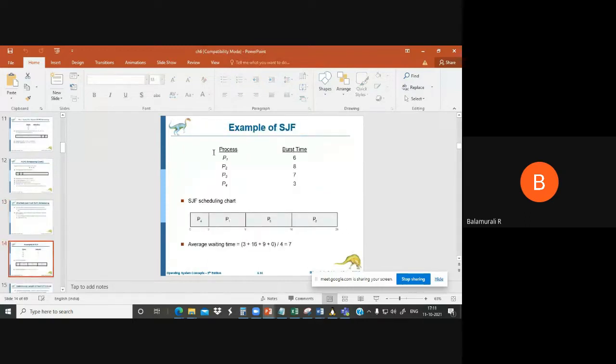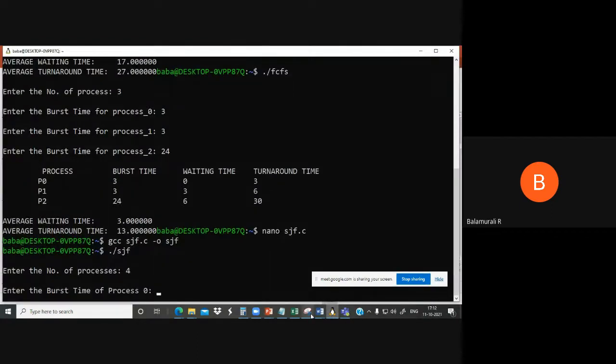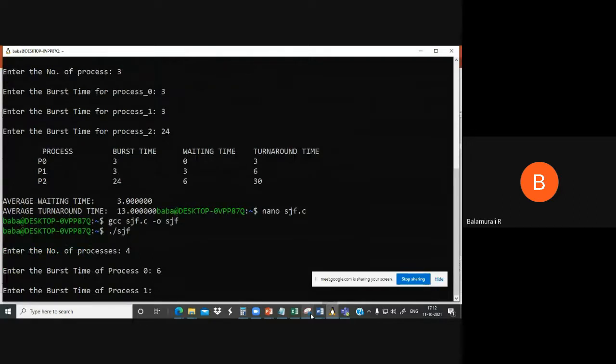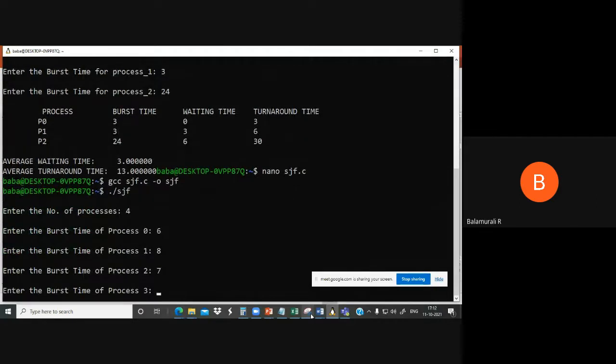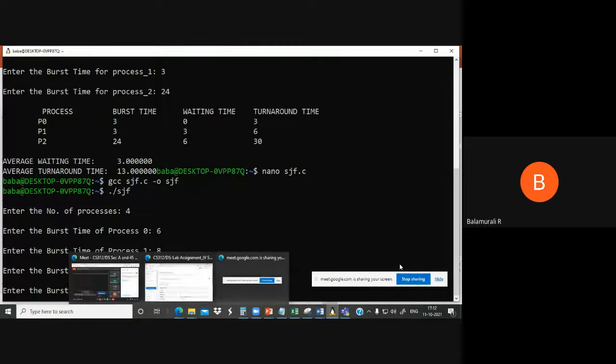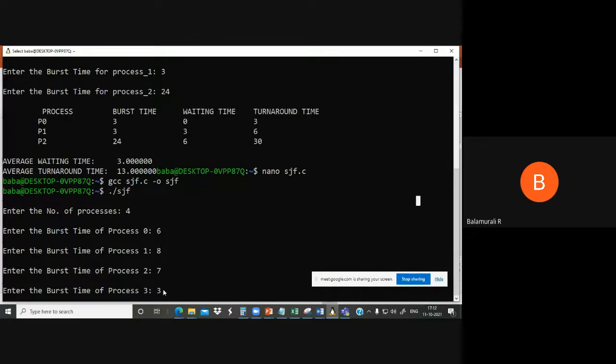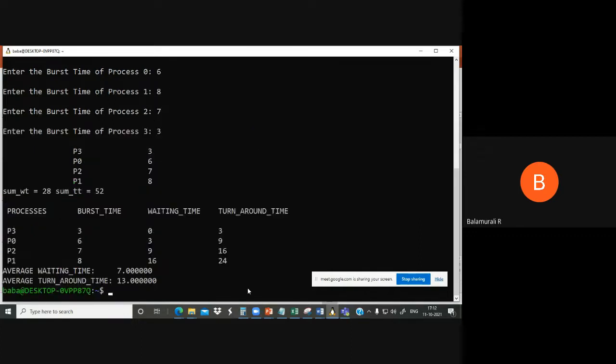So let us discuss this example. There are four processes, and these are the burst times: 6, 8, 7, 3. So process 3 is the one which has the shortest execution time. So it should run first, then 6, then 7 and 8. So the order is 3, 0, 2 and 1. You can see here it is sorted: P3, P0, P2, P1.